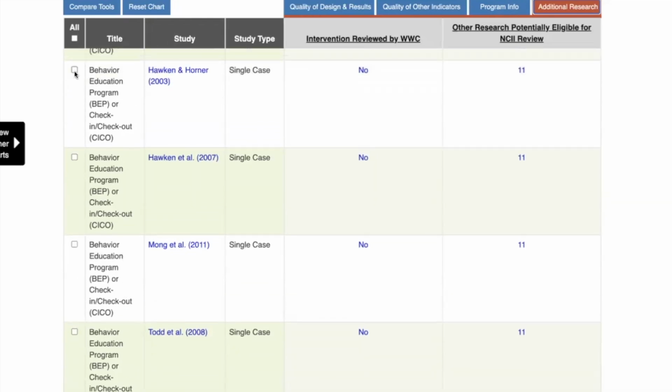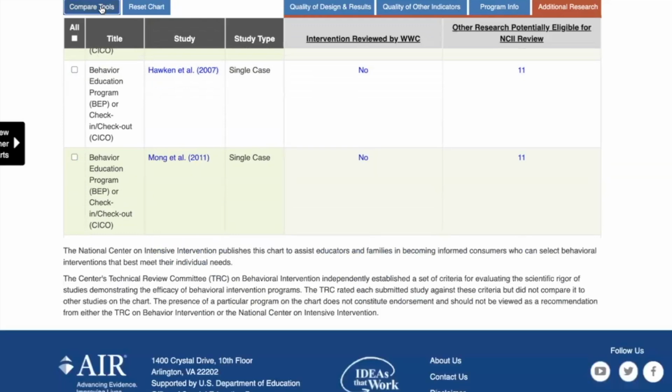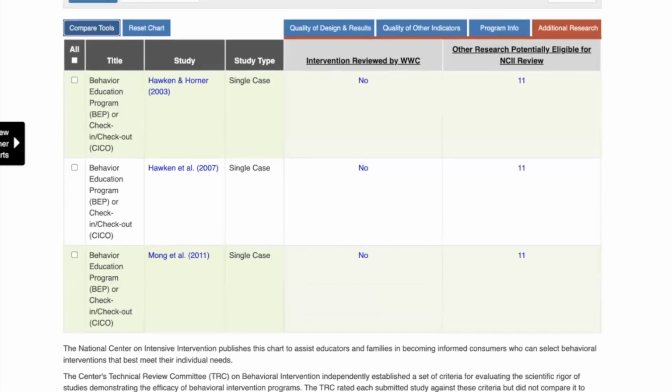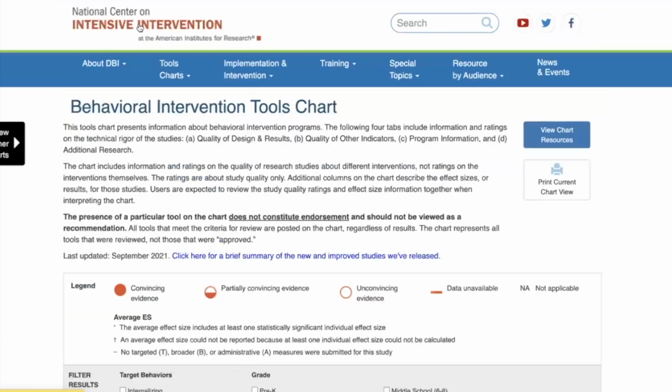We can compare studies by selecting studies of interest on the left side and then selecting Compare Tools, which will take you to a chart that has only those selected. Use the Reset Chart to restore the full list of studies.